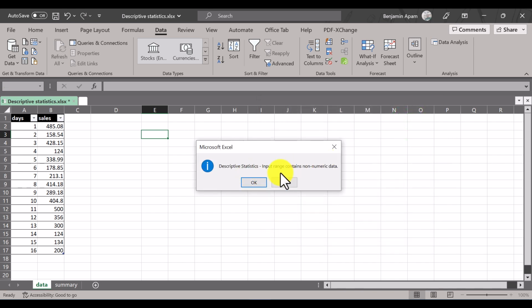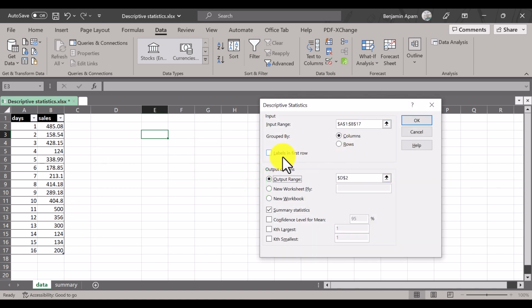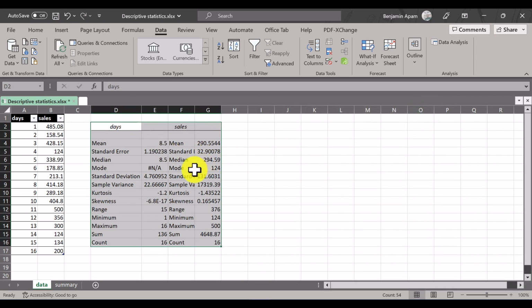Then we have the next problem coming up. Input range contains non-numeric data. So we included these and sales in the selection, but they are not numbers, so it's not able to go ahead and take sales as a number, this as a number, and do calculations on it. So we go back there and do that correction by making sure that this label here is checked. Then we know that, okay, everything is set for now. So I go ahead and click on OK, and my results come.